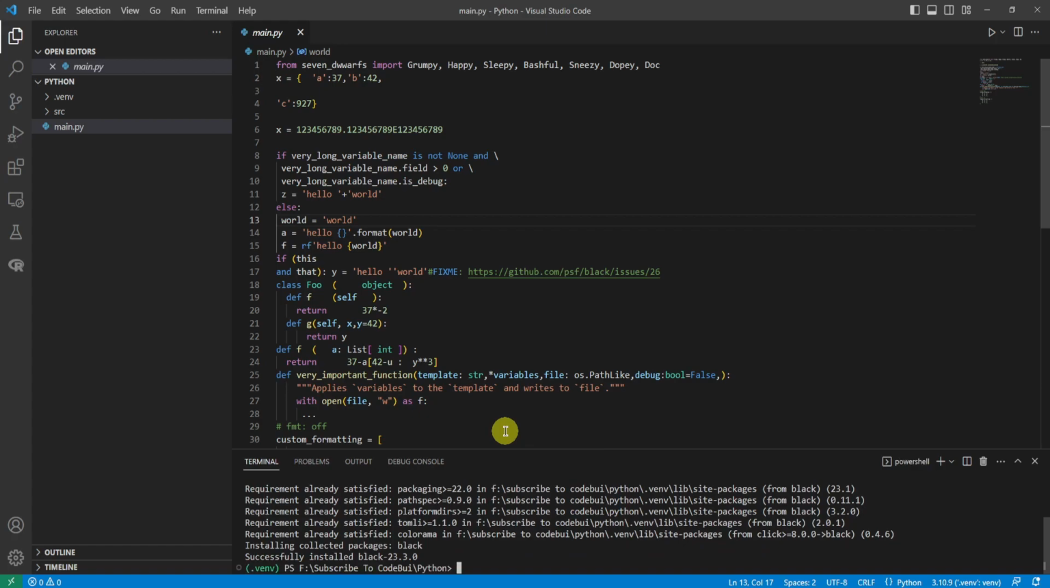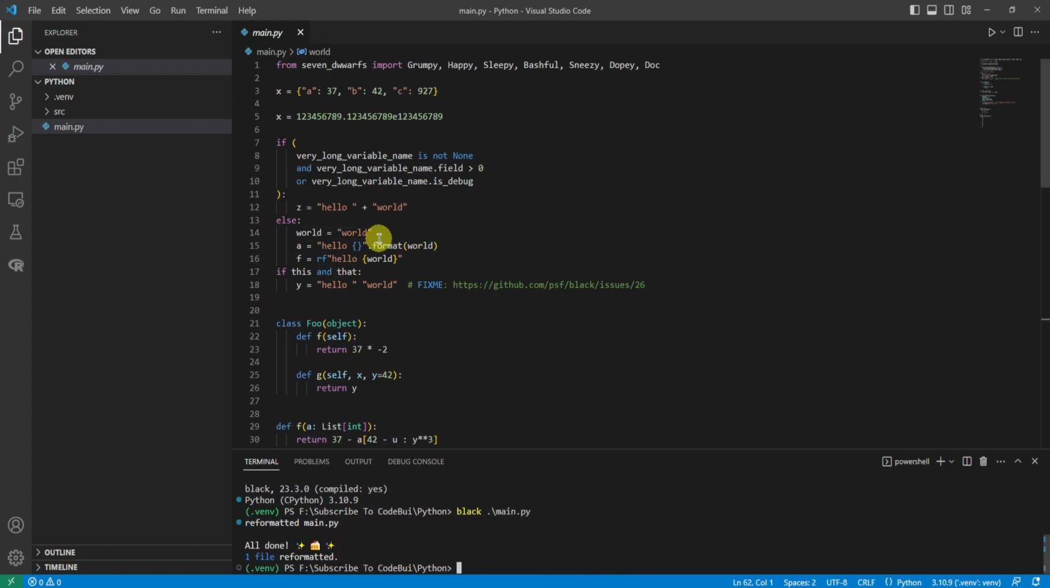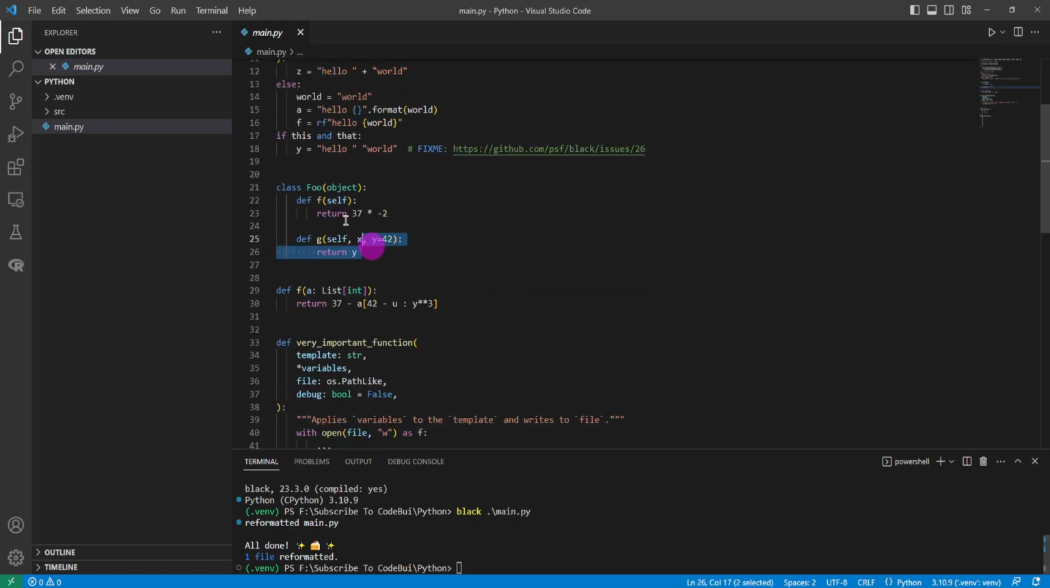You've successfully installed Black. You can type in the command black --version. As you can see, it has Black version 23.3.0. So the simple command to format this file is to type in black and the name of the file, in this case main. As you can see, Black has quickly formatted it the way it should be according to PEP 8.